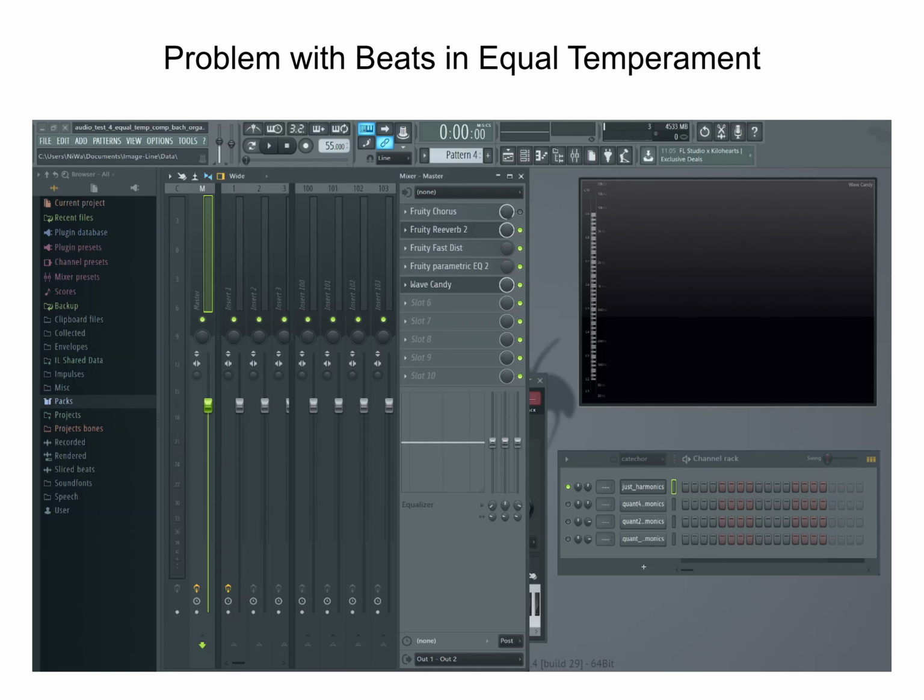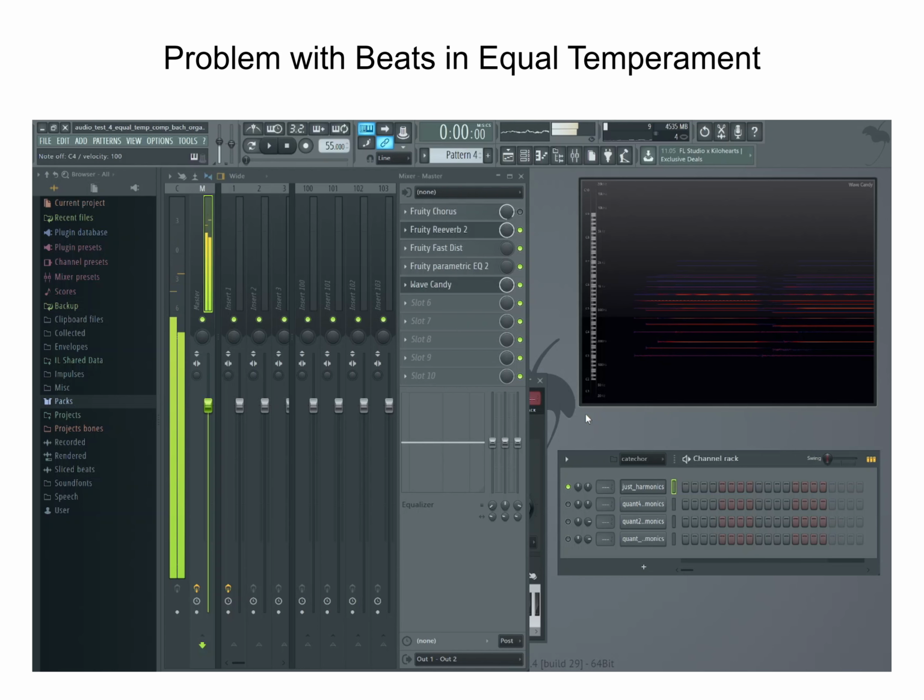Today, most synthesizers and digital audio workstations are based on equal temperament, so let's have a closer look. As you can hear, beats are basically present in all the intervals due to the equal temperament, and by using an equalizer we can make these beats even more noticeable.